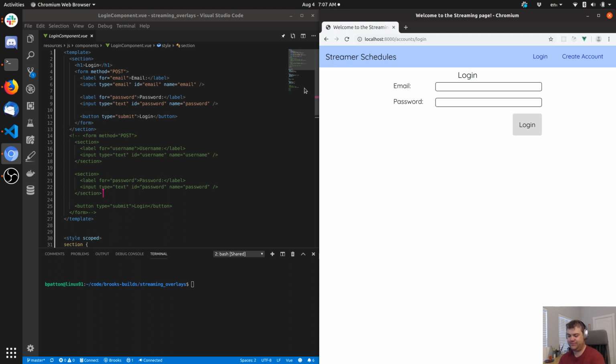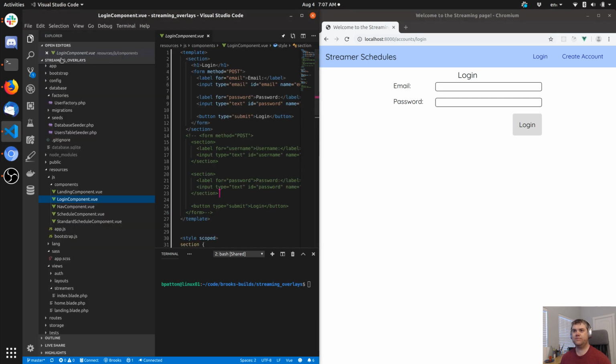Did we ever make that form? I don't think we have that form. Schedule, standard schedule, nav, and landing. Yeah. So looking at this, I don't really see a create account component, so that might be something to create. We could probably duplicate this component and then just update it. Yeah, I agree. Let's do that then. Control C, Control V.